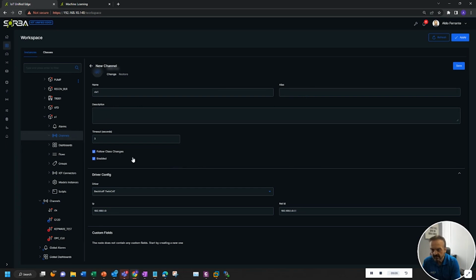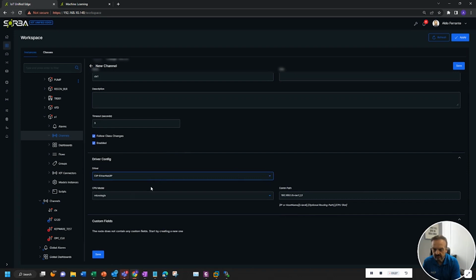You can add an alias to the name, and a timeout if you're having connection issues. The follow class and changes, and enable buttons are defaulted checked. In the driver configuration, we're going to select the CIP Ethernet IP driver. That is the Rockwell Automation driver you select for any Rockwell PLCs and devices.